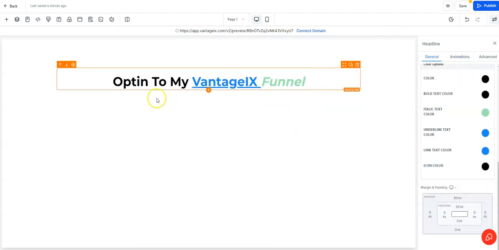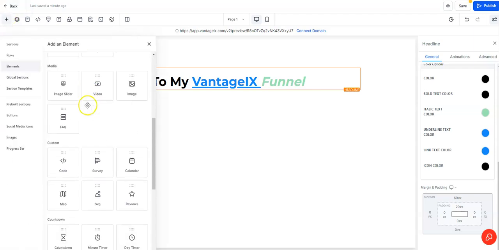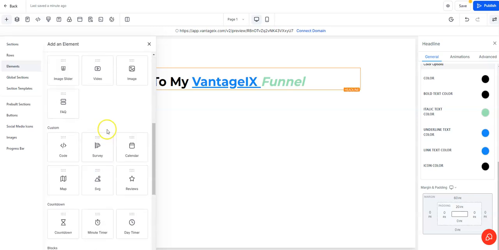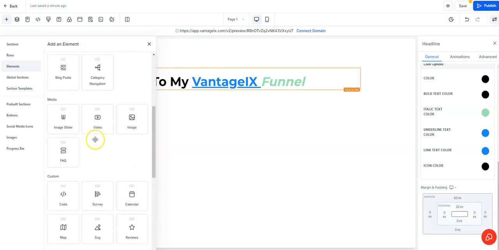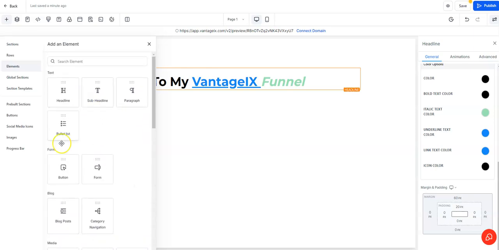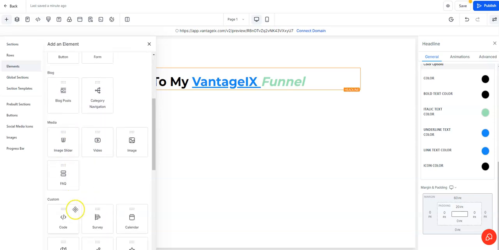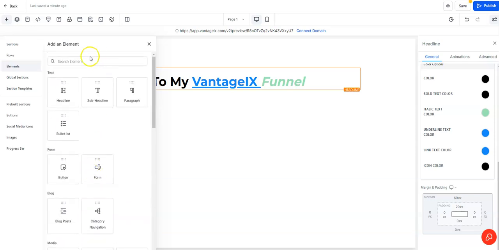And now what we're going to want to do is import that opt-in form that we had before. So on the left side over here where it says add elements, you'll just click on that button. And this is where you'll get all of the additional options of things that you can drag and drop in here. That's why it's a drag and drop builder. So here we have forms, buttons, blog posts, images, everything is all over here.